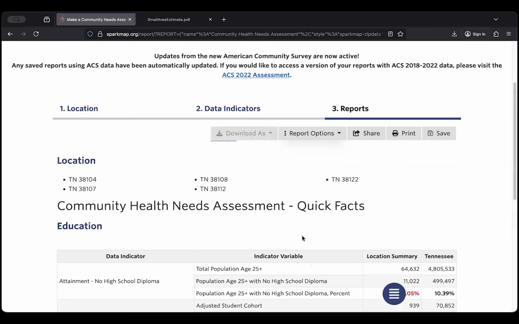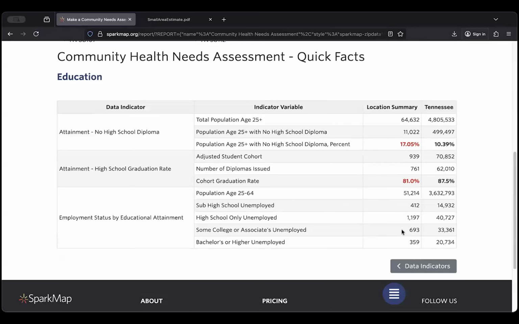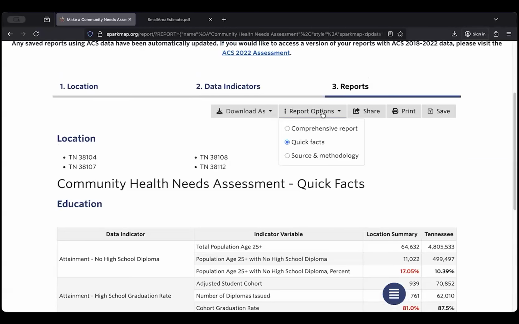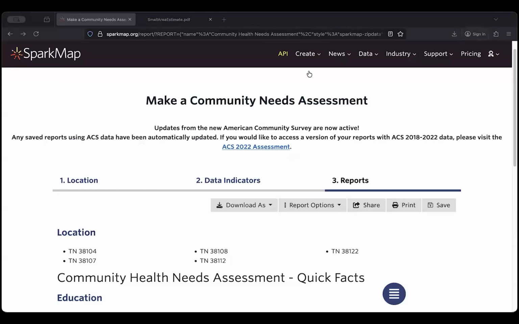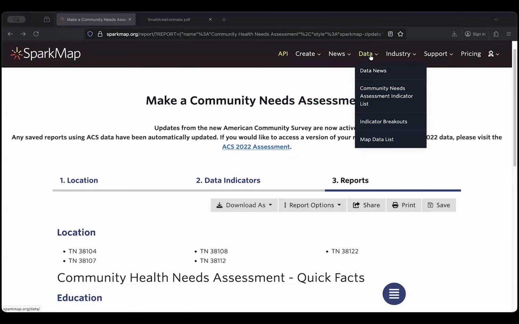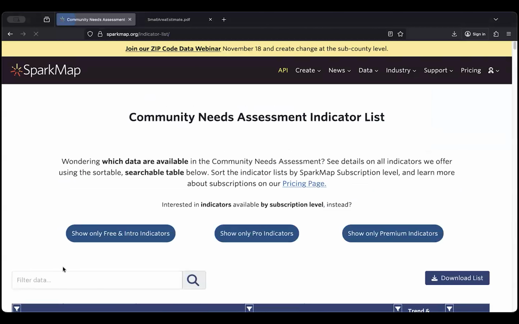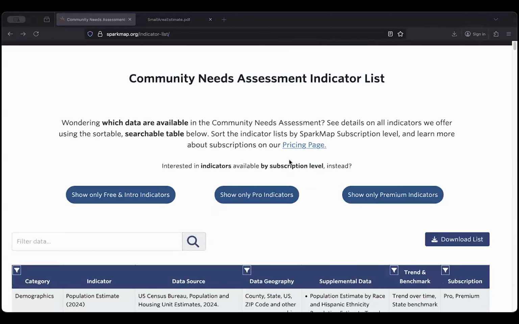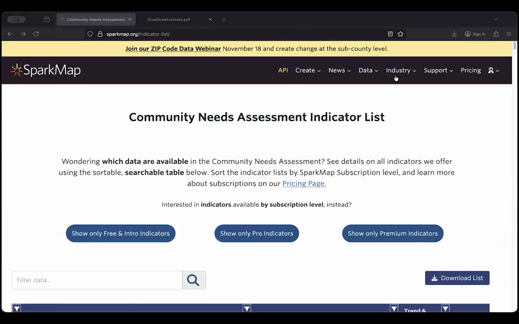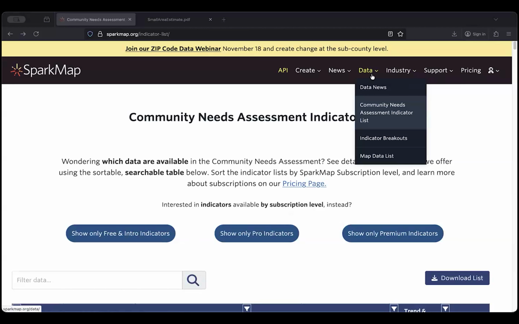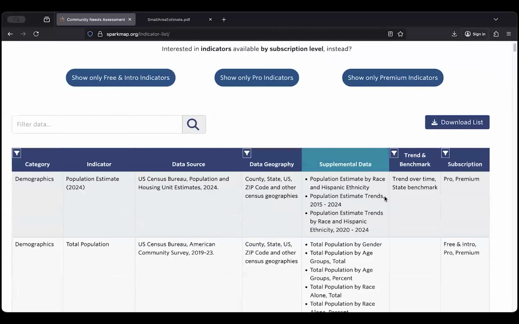We also have a quick facts report. So if you ever wanted to pull just a quick facts report, that's available to you as well, in addition to a source and methodology appendix. And you can save these to your dashboard or share them as dynamic links if you're interested in doing that. The last thing that I want to show you that could be helpful as you're using zip code level data on SparkMap, or really anywhere, I suppose, is we do have this community needs assessment indicator list. It's under the data tab in the main menu. And we have some filter options there as well.